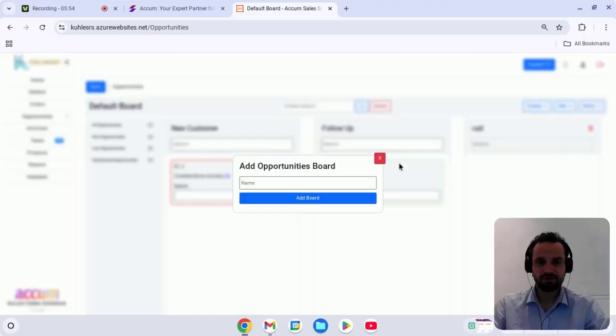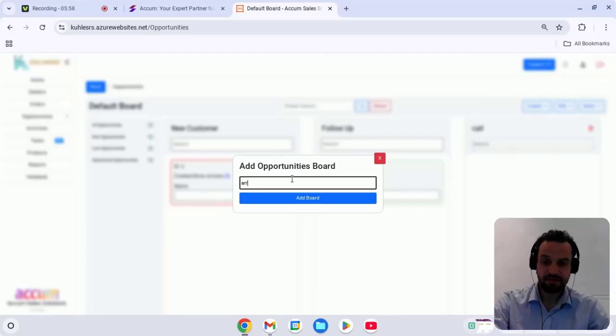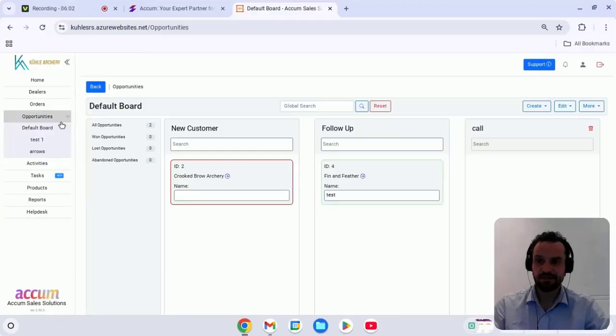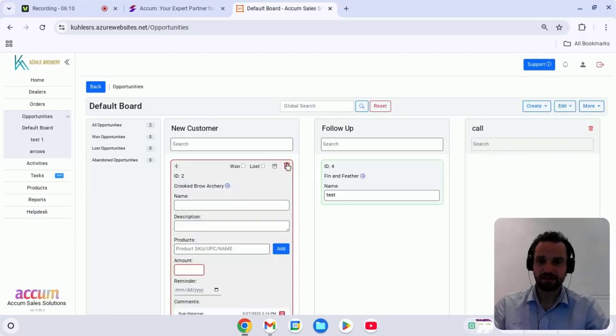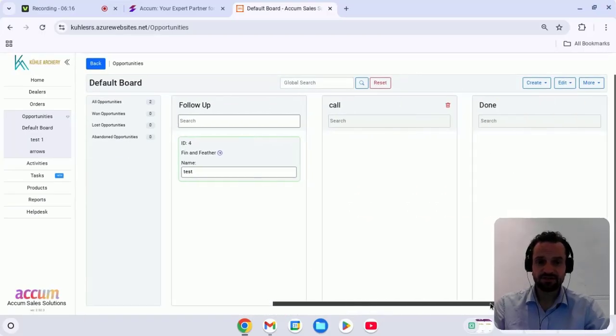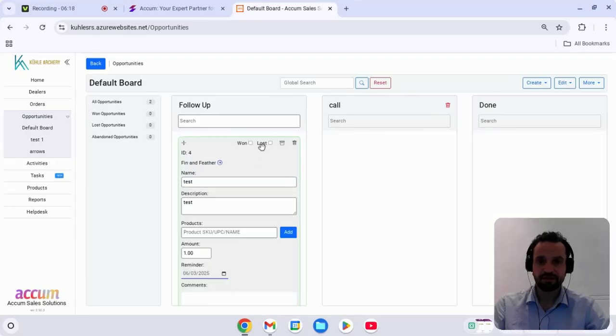Also, you can create a new board. For example, we have an opportunity on a certain type of arrows, and we click here on Add Board, and it adds to the opportunity, as we can see here. We have several boards now. With more, you can extract the data, and at any time, of course, you can archive or delete any opportunity here. And once an opportunity is done and has reached the final stage, you can either select won or lost on the opportunity and move it to the done board.